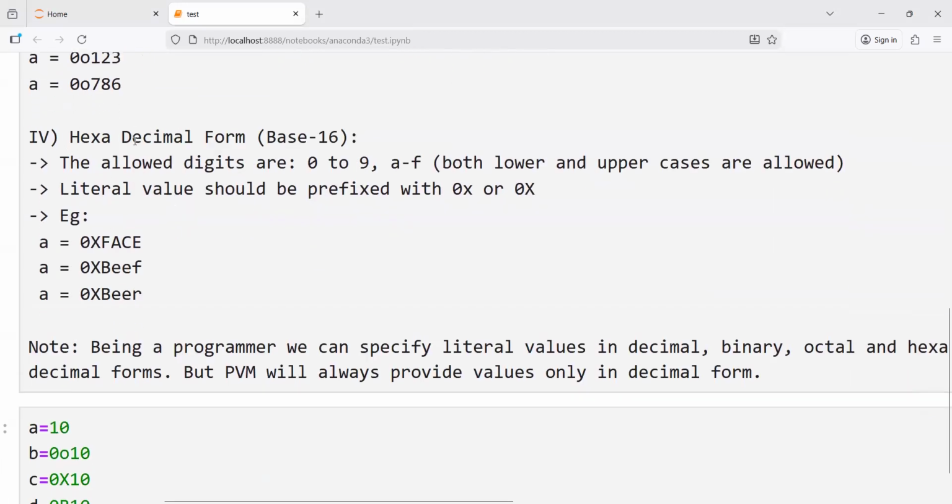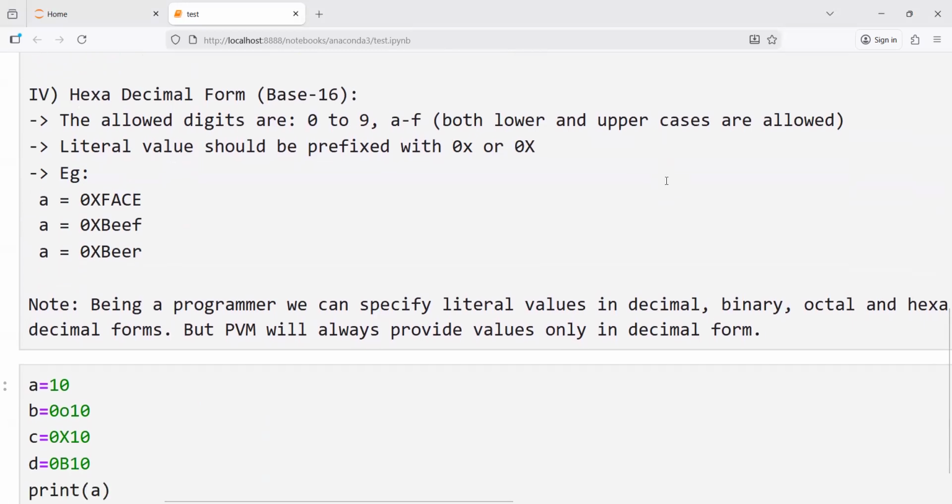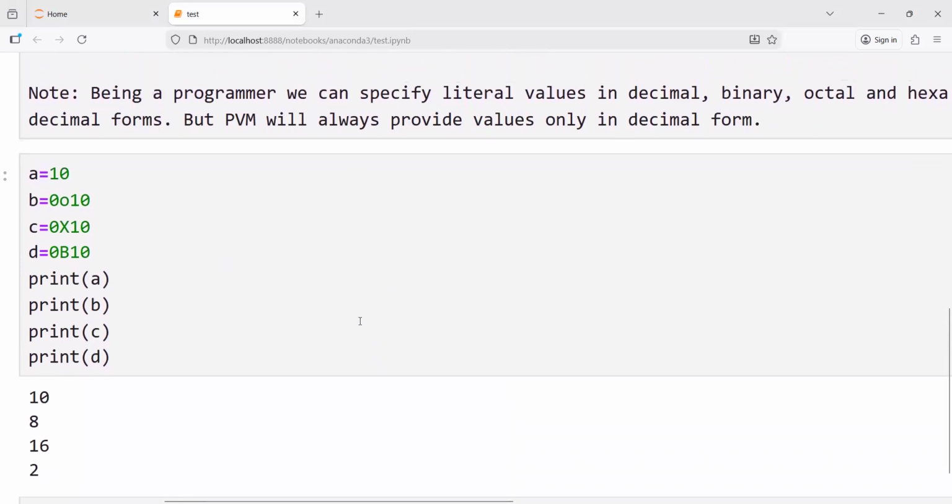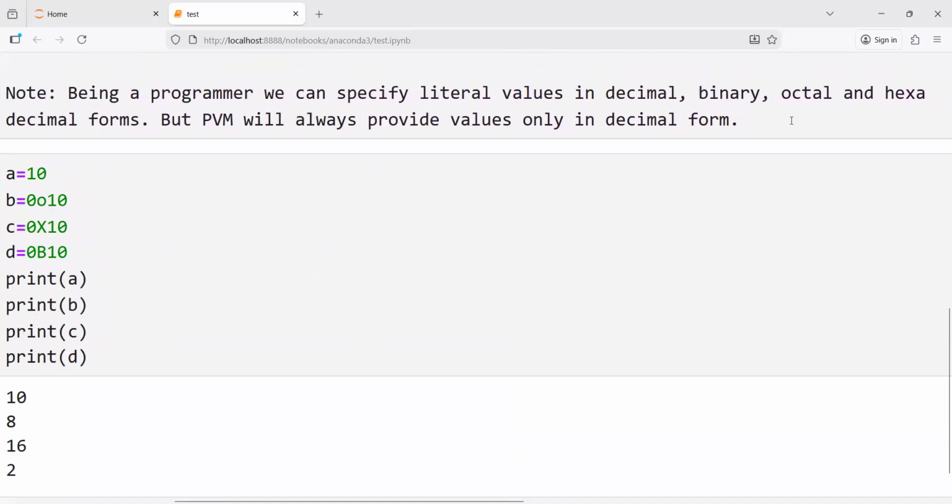Next, the fourth one, hexadecimal form. The allowed digits are 0 to 9 and A to F. Both lower and upper cases are allowed. Literal values should be prefixed with 0x or 0X. These are examples. Note, being a programmer, we can specify literal values in decimal, binary, octal, and hexadecimal forms.